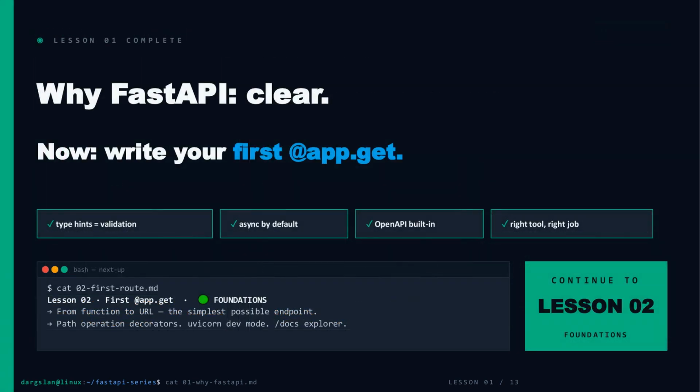And that's lesson 1. You know why FastAPI exists, where it wins, and just as importantly, where it doesn't belong. Next up, we go from theory to a running endpoint. Your first @app.get, the Uvicorn dev loop, and a tour of the /docs explorer that ships for free. See you in lesson 2.